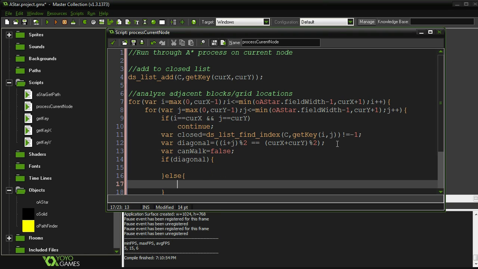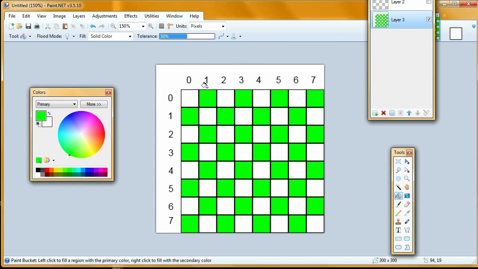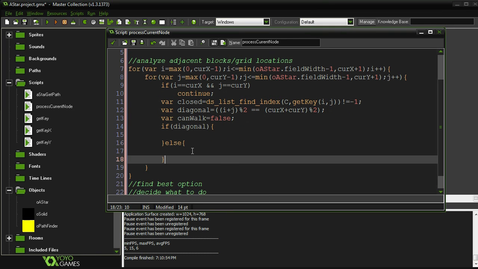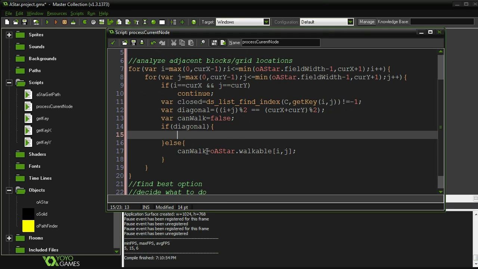Okay, so if it's the sides, it's relatively easy because with the sides, you're only checking that block you're going to. So if this ij is to one of our sides, we can just set can walk equal to the walkable, whatever the walkable index is from our OA star. So walkable, and that's ij. Okay, this is gonna be a little bit trickier. Of course, we need to be able to walk to it, so we can start with that: can walk equals OA star walk ij.